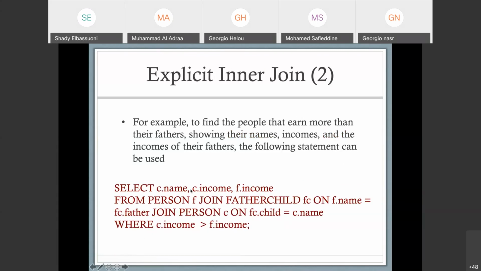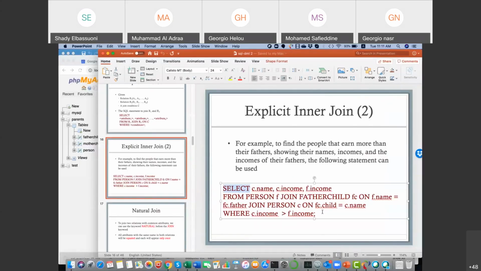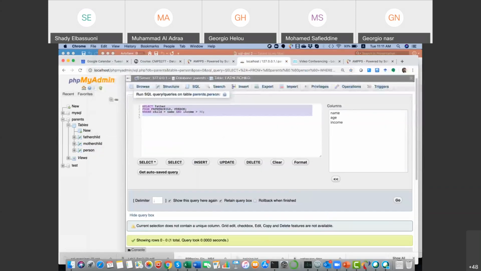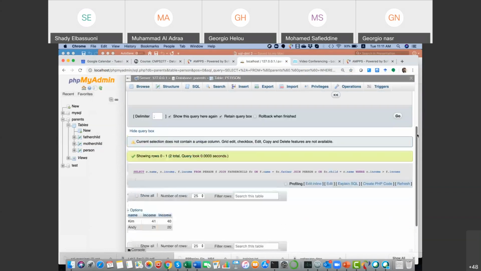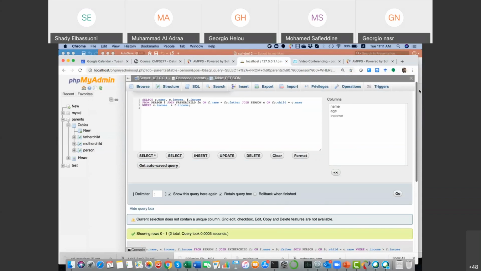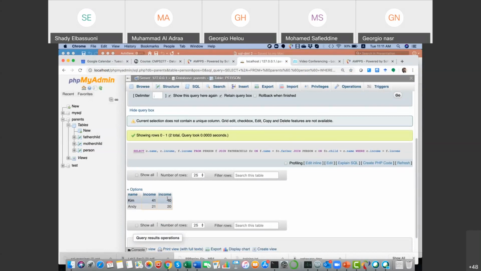I'm going to copy and consider. As you see, Kim, whose income is 40, so basically his child makes more. 21, and the dad makes 40. Also, Andy makes 21, and his dad makes.